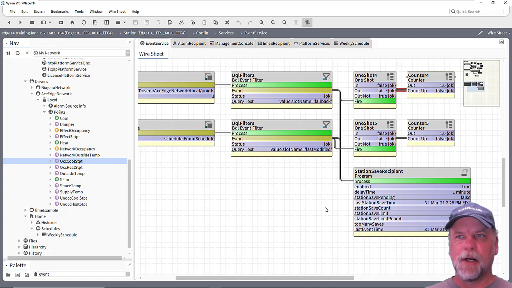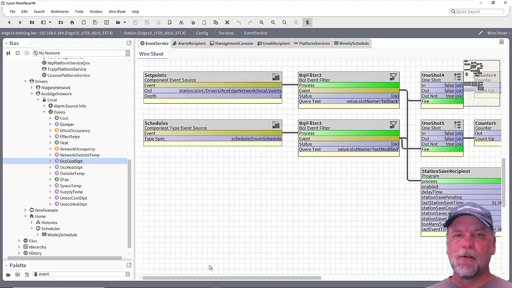You do the integration to the JACE or the supervisor and do the alarming and trending there as well. But the event service could certainly be helpful in this sort of case, using a program object or a custom component to save the station when certain activity dictates that configuration properties or schedules and important things have changed, and we want to persist those to prevent loss due to a power outage or something of that nature.